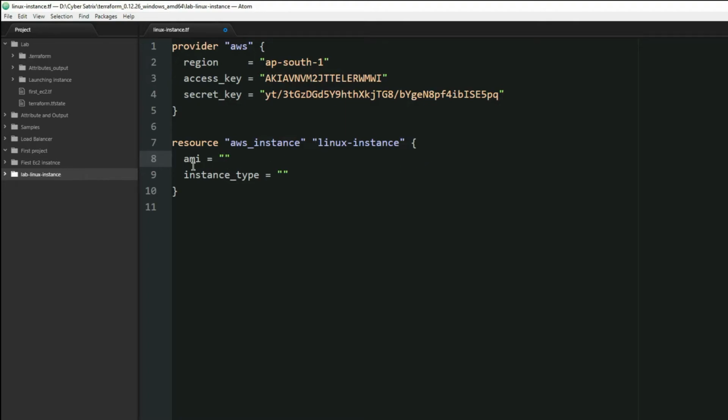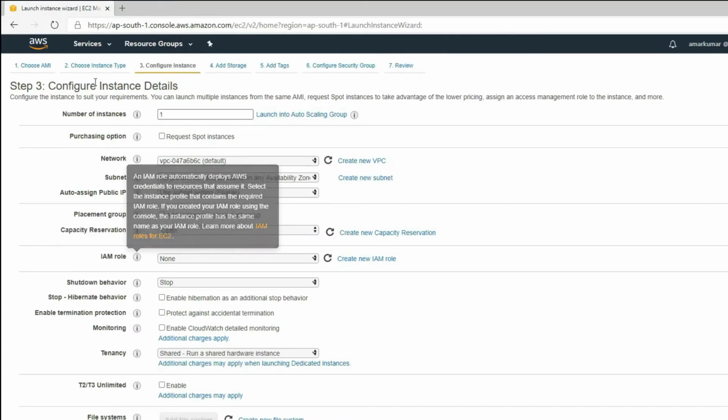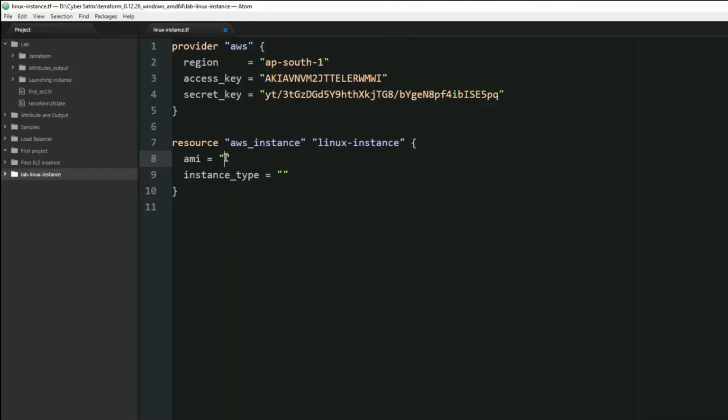So how to get an AMI? Let me provide a static AMI in this case. We'll go to our console, go to the choose AMI step, and copy the AMI from here, and let me paste it again.